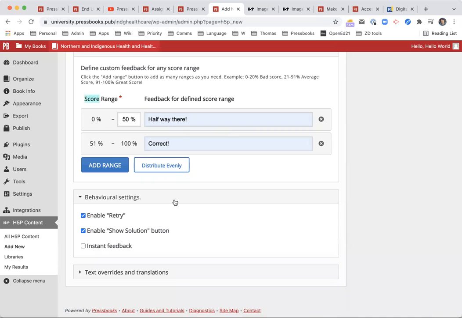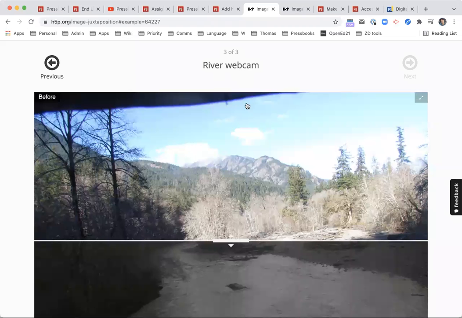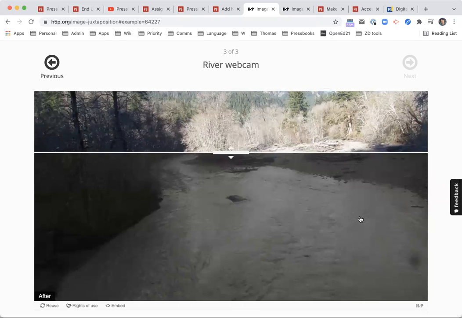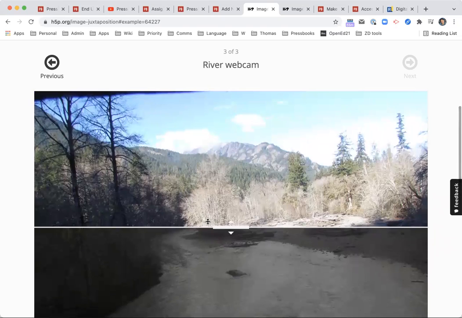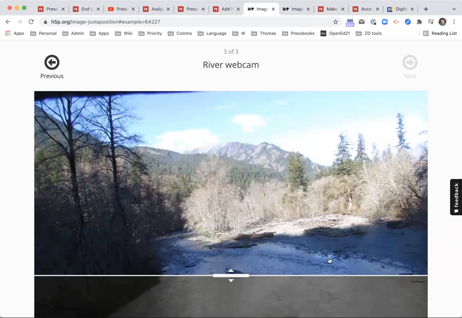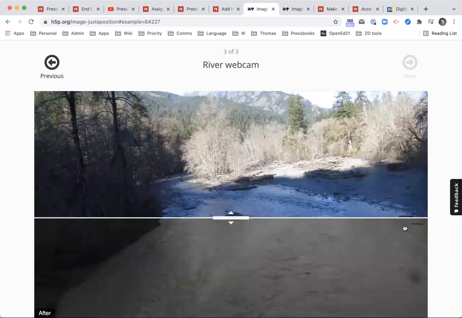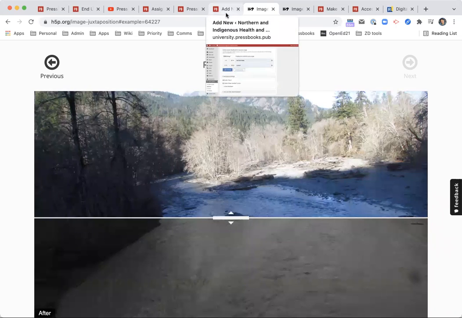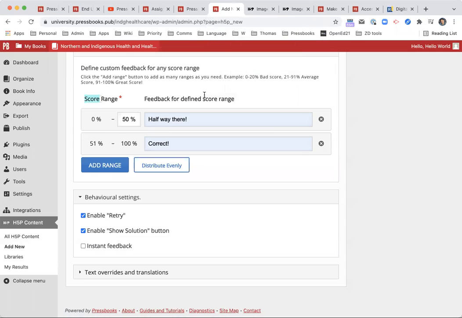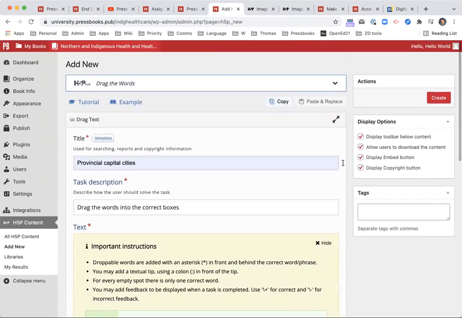So there's a lot of different behavioral settings. And then even for the activities that might not seem so obvious to have behavioral settings, there are behavioral settings actually. And in the case of this image juxtaposition, it's asking, do you want the slider to be from bottom to top or from left to right? And at which point do you want the slider to start, 75% of the way down the page, or 25% of the way right of the page. So there's a lot of different settings that you can set for H5P.